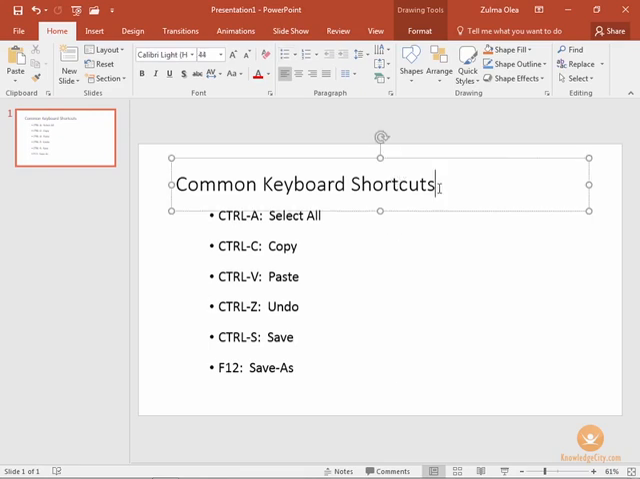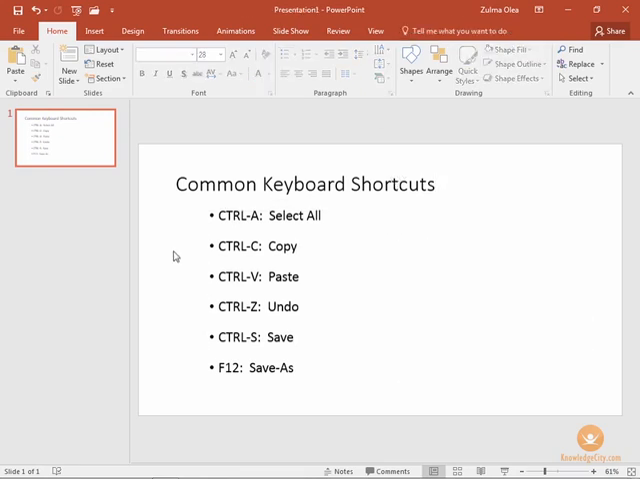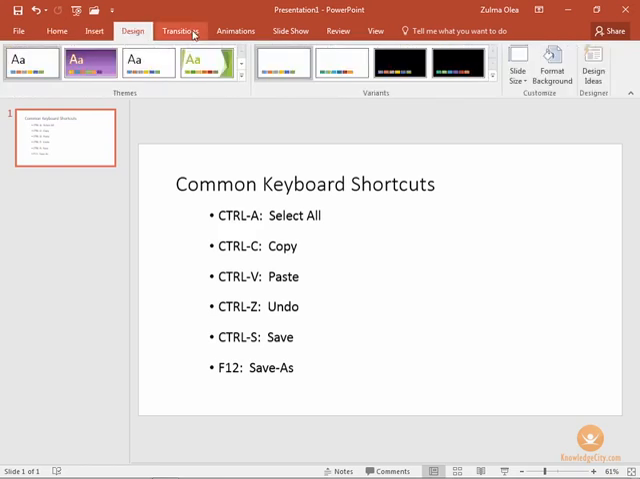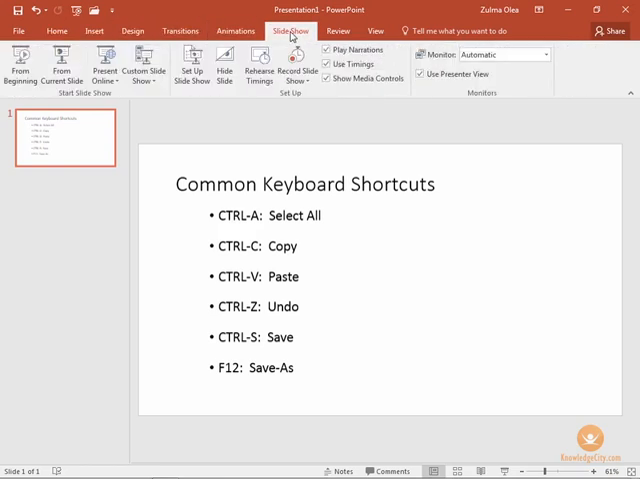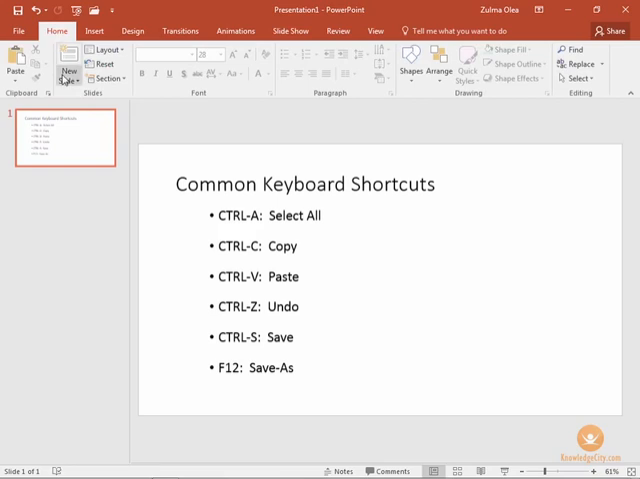Another great way to use keyboard shortcuts is by using KeyTips. And KeyTips is an easy way to navigate the ribbon using just the keyboard. So you can use your mouse and you can click on any of the ribbon tabs or any of the buttons within the ribbon tabs.